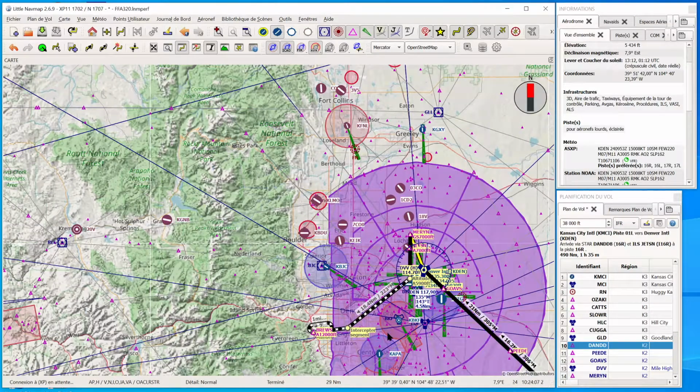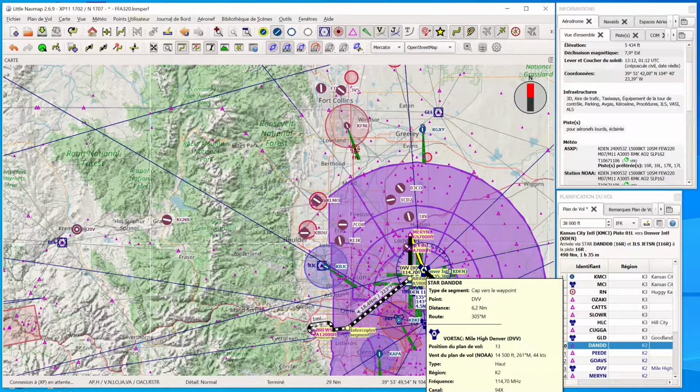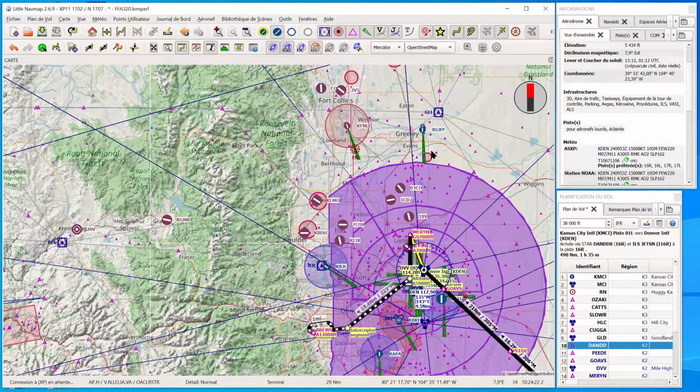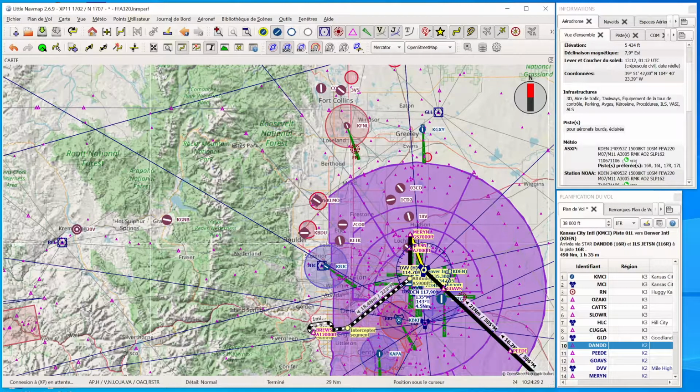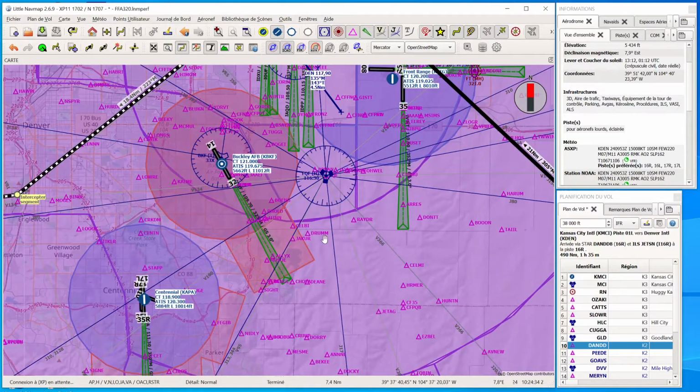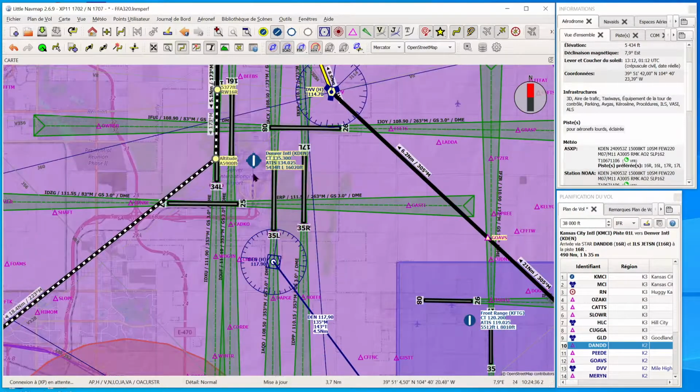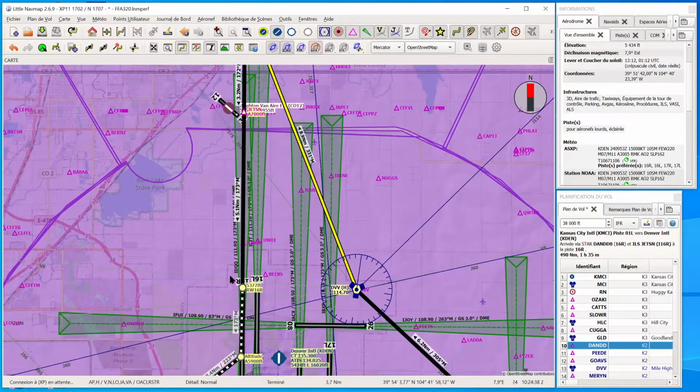So remember that when we reach the Denver VOR, Mile High Denver, we will proceed north till probably 20 miles and then come back on the ILS 16 right. Is it 16 right? Let's double check that. Looks like left and right, yeah.